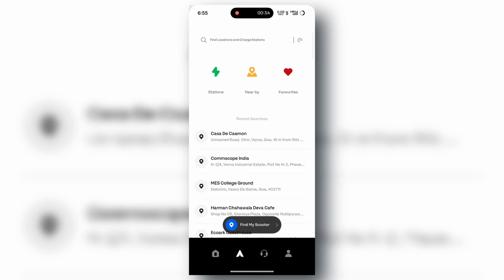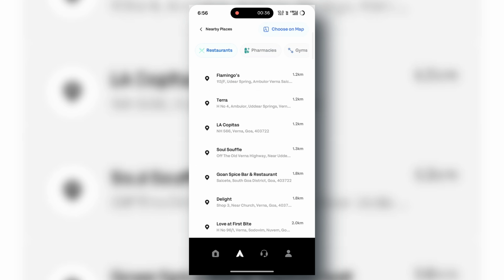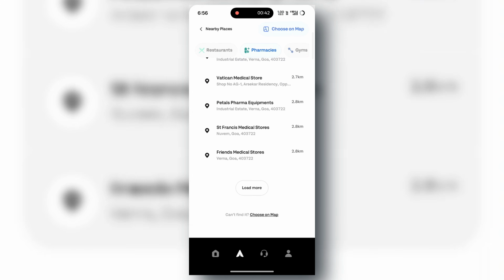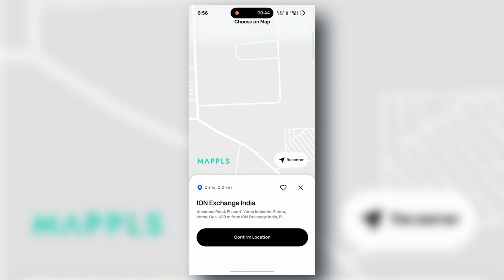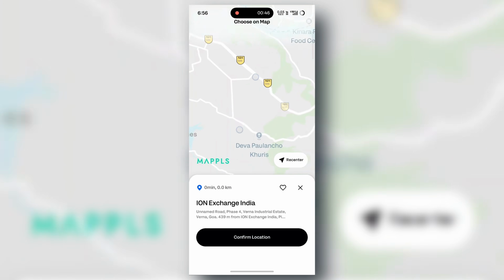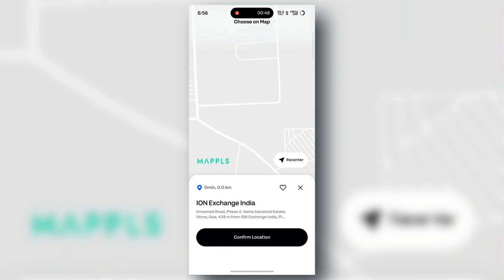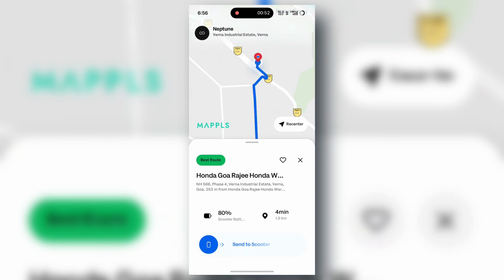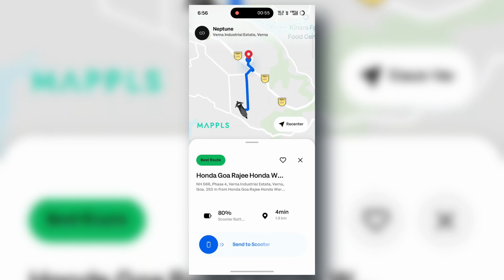Coming back, nearby locations. Now nearby locations can be like restaurants, pharmacies, gyms, parks. They have pre-filters, so we can directly select. Else I can just choose on the map. For example, I am here. Maybe I'll just tap over here and confirm, and that is my location.